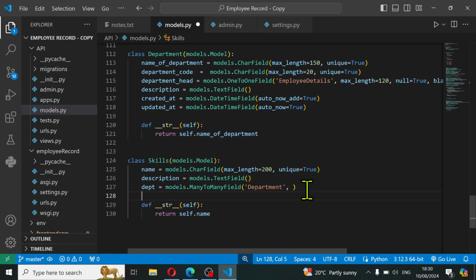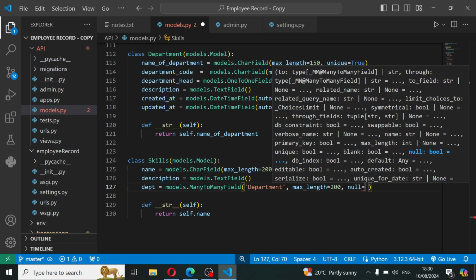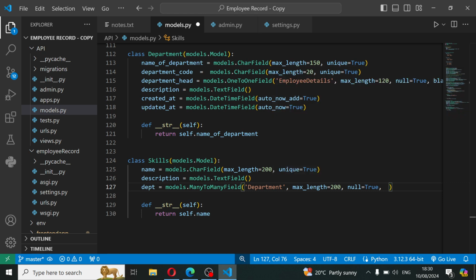Now I'm gonna add max length. Max_length equals, let me just make it 200, and then I'm gonna say null equals true. It can be null, it can be empty. Skills can just be there without being attached to any department. Blank equals true. So this is our model for our skills. The human resource management can use it to add skills for every department.